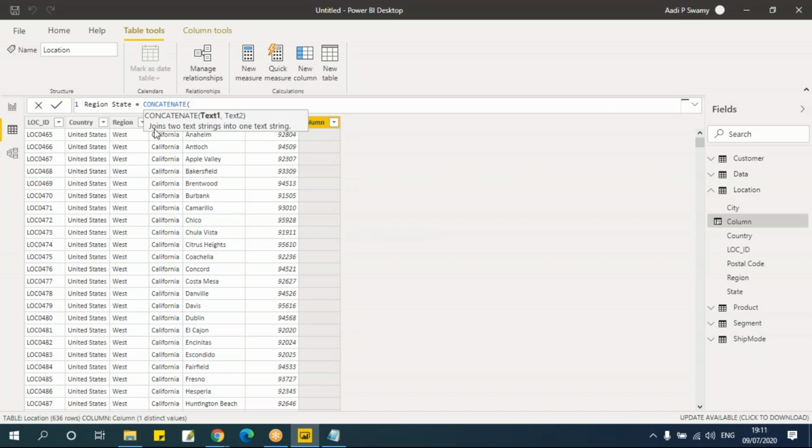Here the screen tip says joins two text strings into one text string. That means we are trying to combine region and state. Let me say region. Type the column name, the field name. When I type that, I'll get this field name with the table name. You can see that.